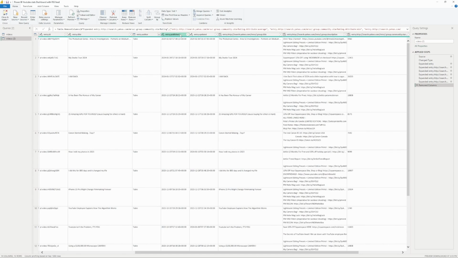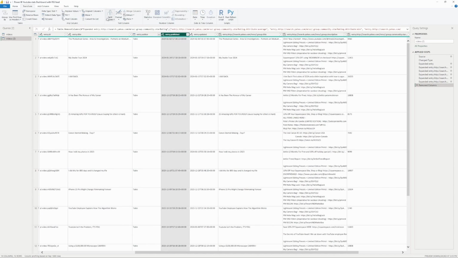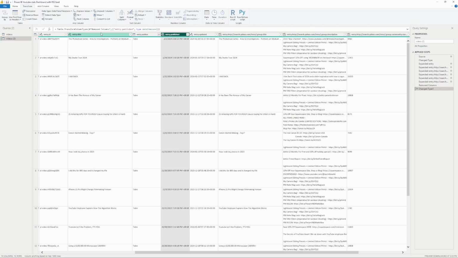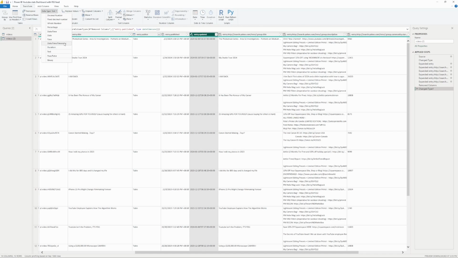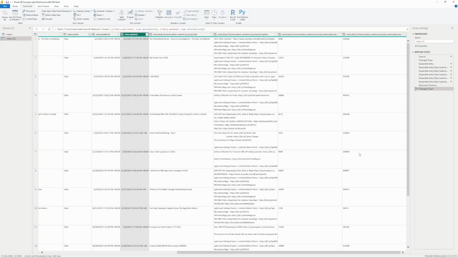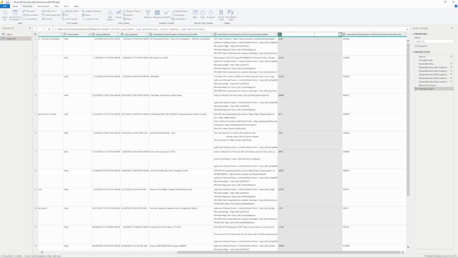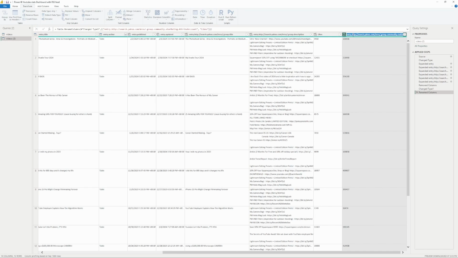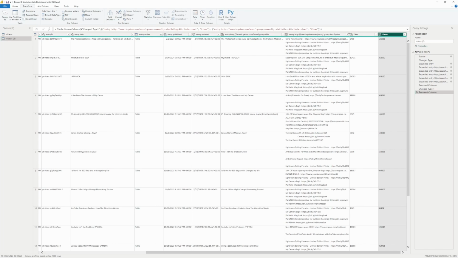All right, we're going to turn these ones into a date time value. And then I'm going to rename these last columns so it's easier for us to find them in the report. Let's save and close.